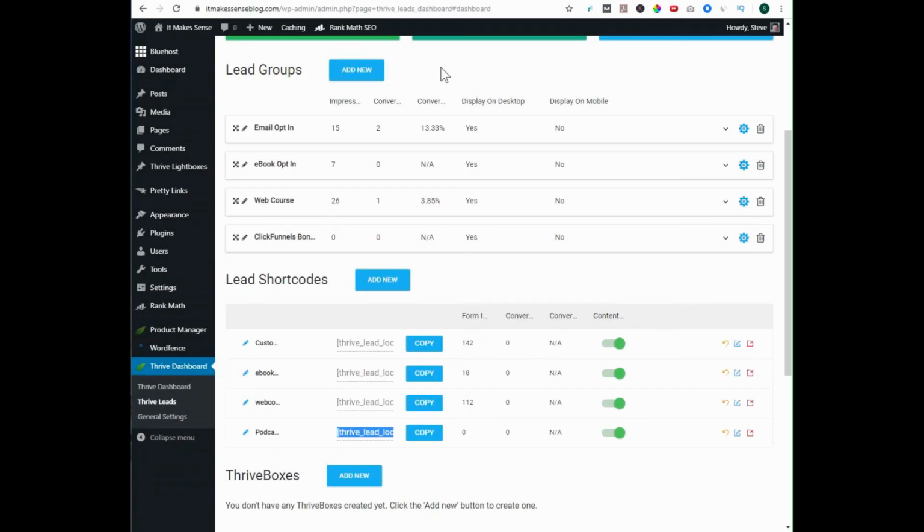Now that you have your shortcode created, you would come back to the Thrive dashboard and you can now make sure that this content checkmark is green over to the right. And now you would copy the shortcode, so I can copy it. Now there's two ways you could enter it into a blog or a post, or a page. Let me show you real quick how to do that.